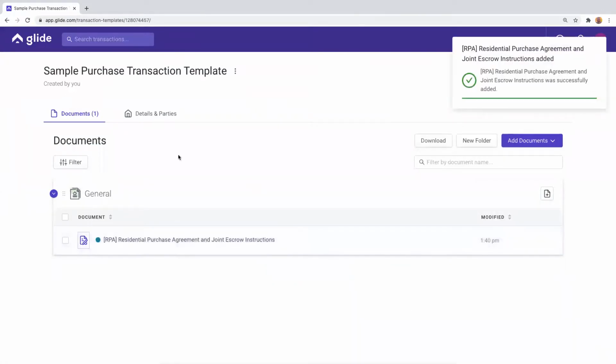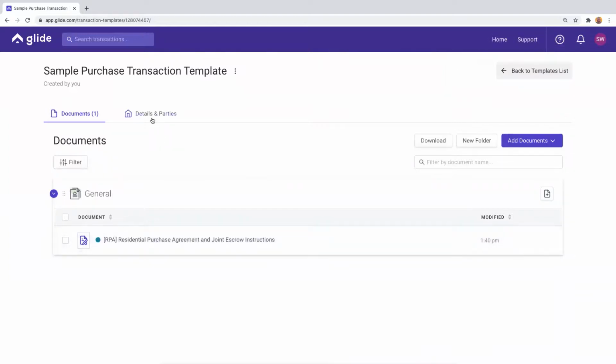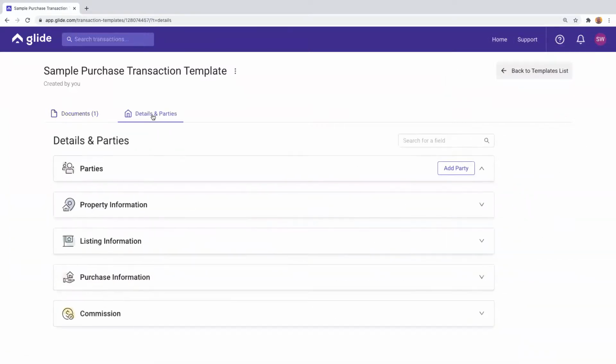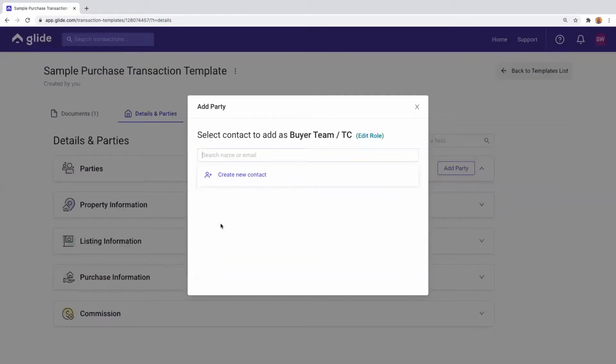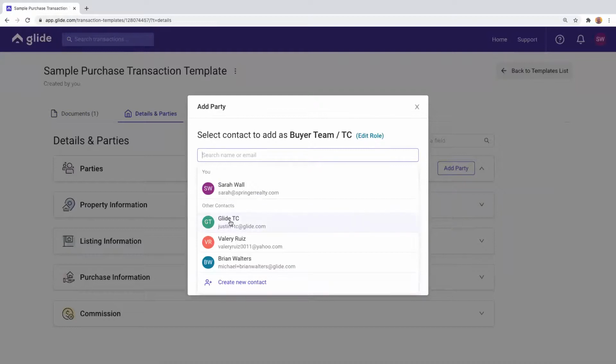And then from here, I do also have the option to add parties ahead of time. Say I know that I have the same transaction coordinator that's always going to be part of my purchase transactions. I can add that party ahead of time. I'll choose Add Party, select the buyer team TC in this case. If they're one of your contacts, you can add them from here. If you have not worked with them yet, or this is the first time they're working on a transaction, you can choose Create New Contact.